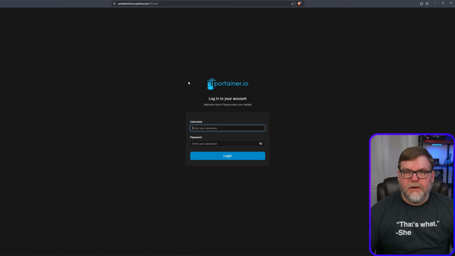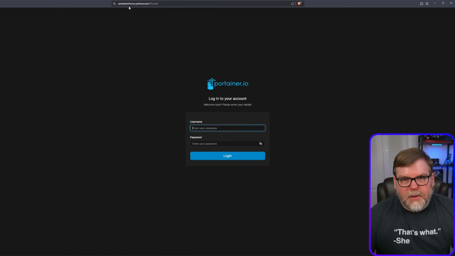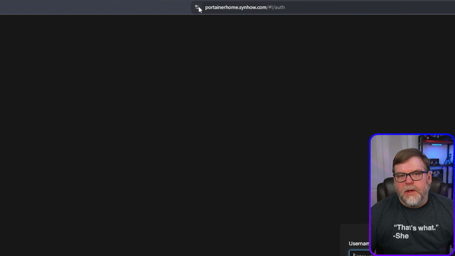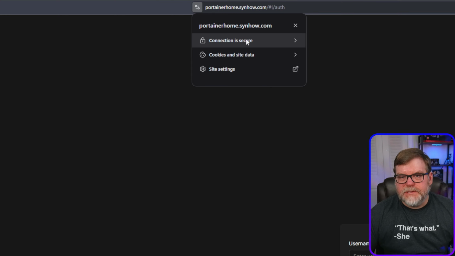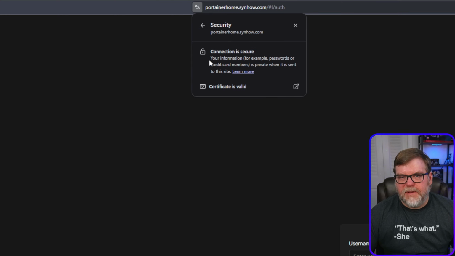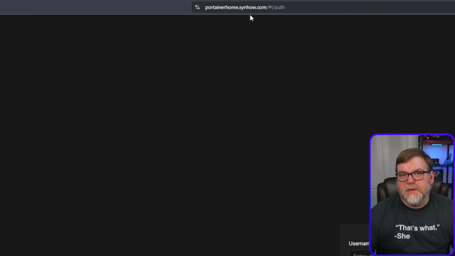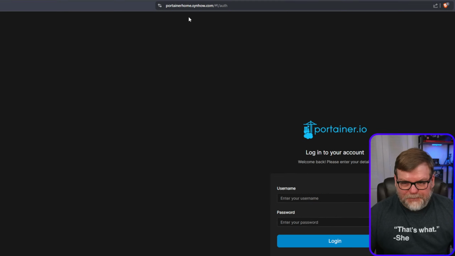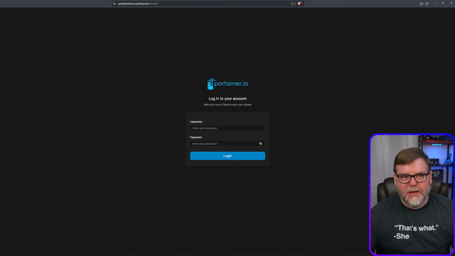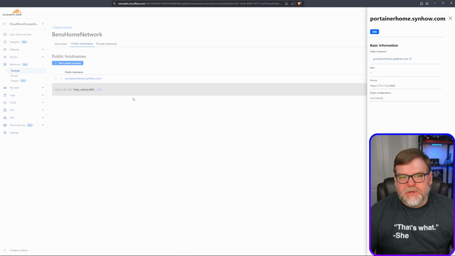There is our Portainer. And you can see at the very top here that we are encrypted. We're nice and secure. Awesome. We got a valid certificate. Our host name is proper. And I have not opened up any sort of port forwarding to this. So it's using my Cloudflare tunnel. So pretty easy, right? And just let me show you one more thing before we wrap up.